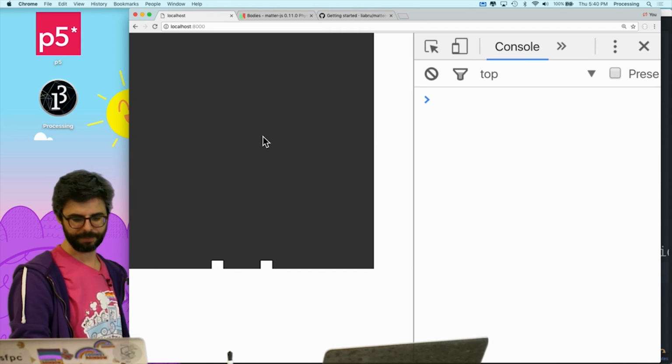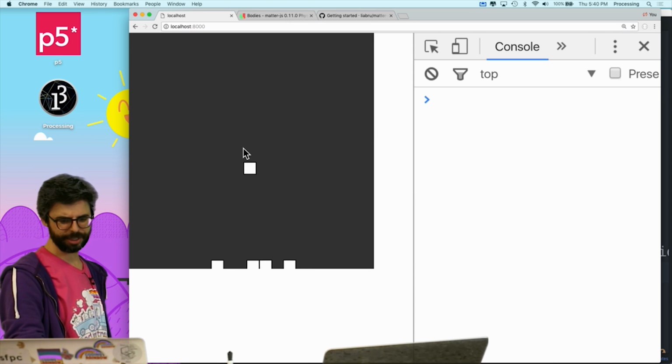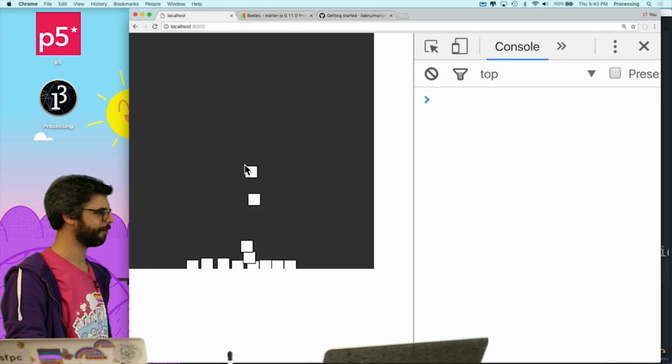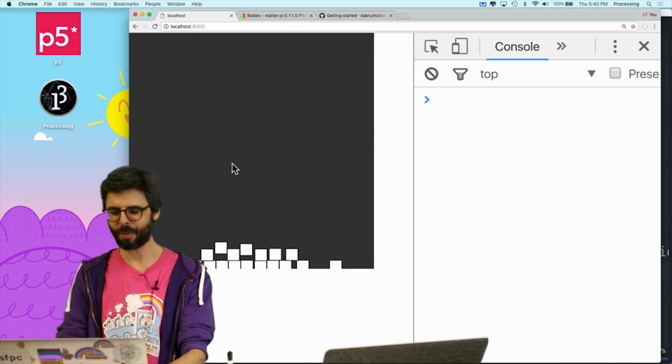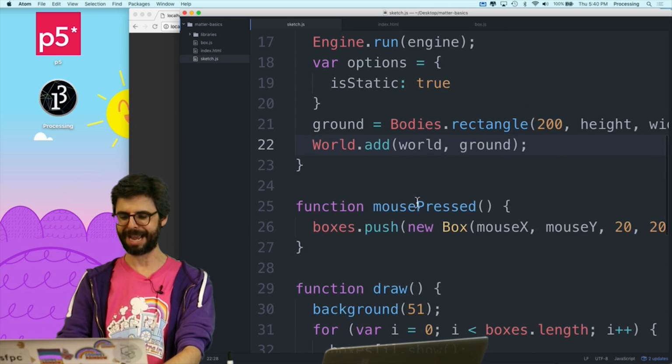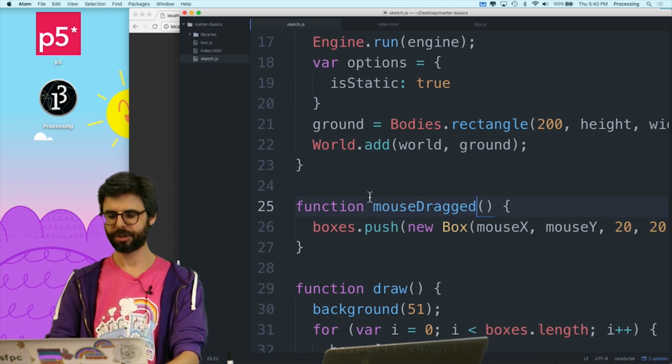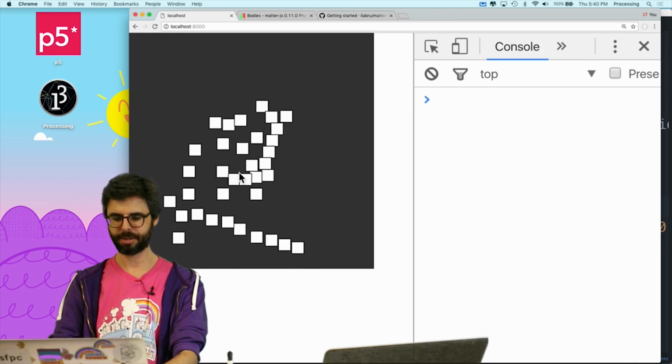Oh, look at that. Sort of, it's doing something, but it's a little bit weird, a little bit off. To make this more dynamic, I want to change this to mouseDragged, just so I can add a bunch at once. You can see them all bouncing, but it's not working.